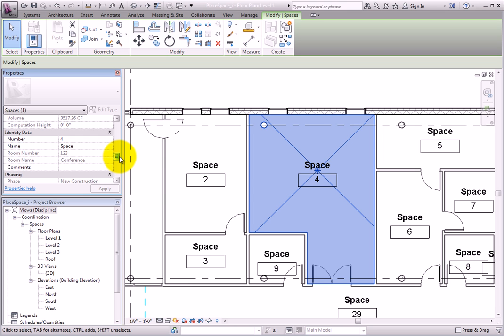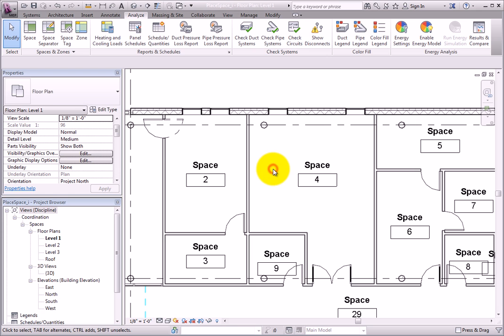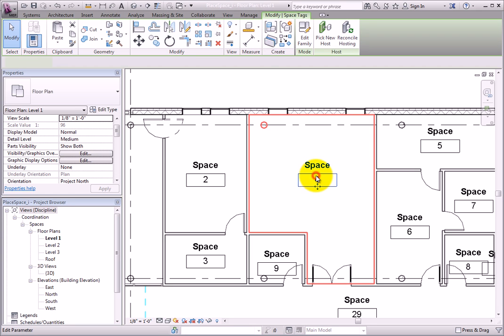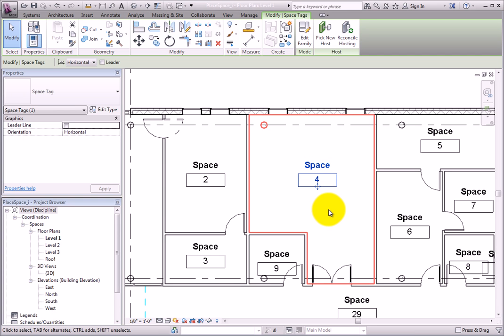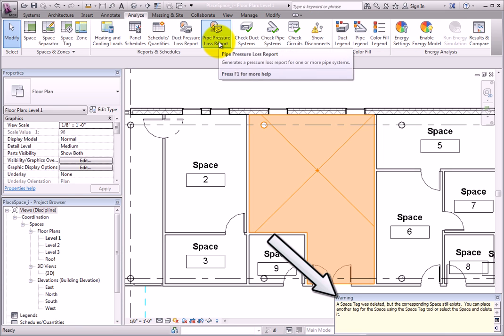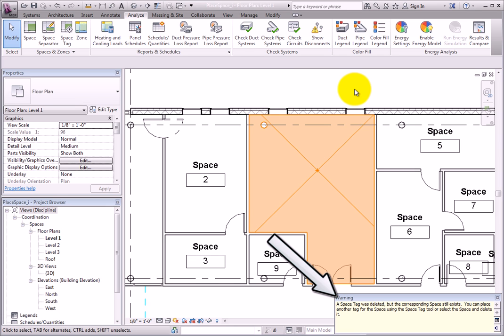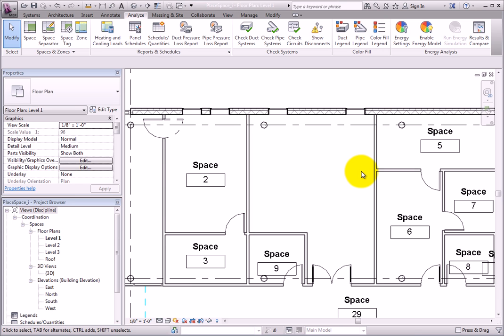If you select a tag, the tag highlights, and you can see the boundaries of the space. But if you delete the tag, only the tag is deleted. Revit displays a warning to tell you that the tag was deleted, but the corresponding space still exists. You can click anywhere in the drawing area to dismiss the warning.